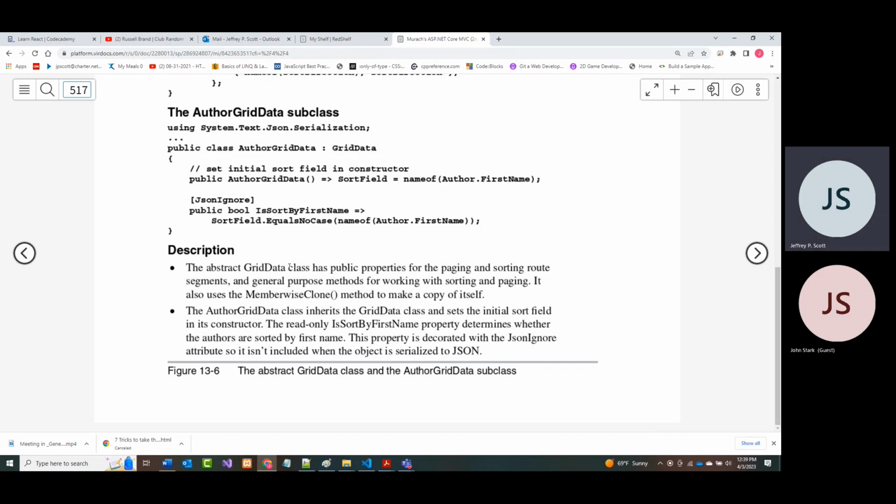So then they say the author data grid class inherits the grid data class and sets the initial sort field in its constructor. That's right there. Doesn't have to be the first name. In fact, to me, it would make much more sense to have that be the author's last name than the first. They also mention, when you look right here, that this property is decorated with a JSON ignore attribute, so it isn't included when the object is serialized to JSON.